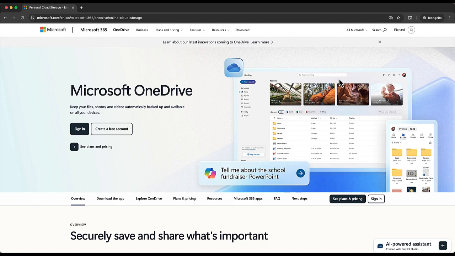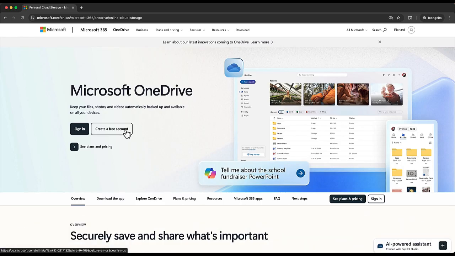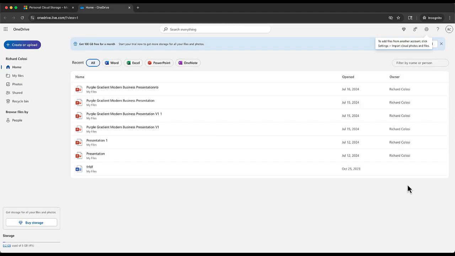So let's get started. Your first step is to go to OneDrive.com, where you'll be taken to this page, and we are going to create a free account. Now you can also create a paid account, but for everything that I'm going to show you today, it's going to be done on a free personal Microsoft account. Alright, so once you have created your free account and you've signed into OneDrive, this is the screen that you'll get. It's basically just your online storage space, and we're going to need this in one moment.